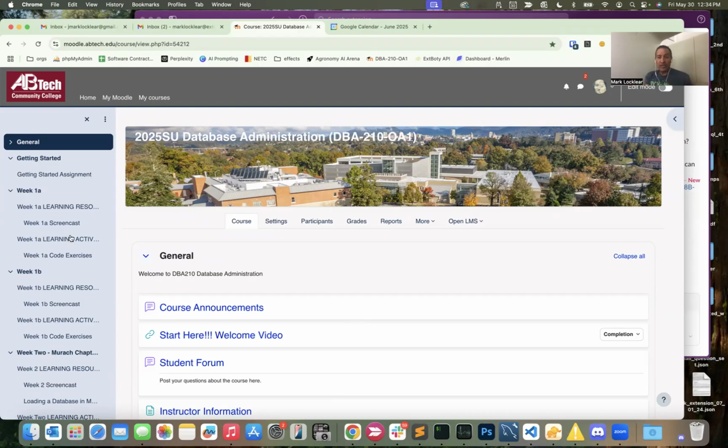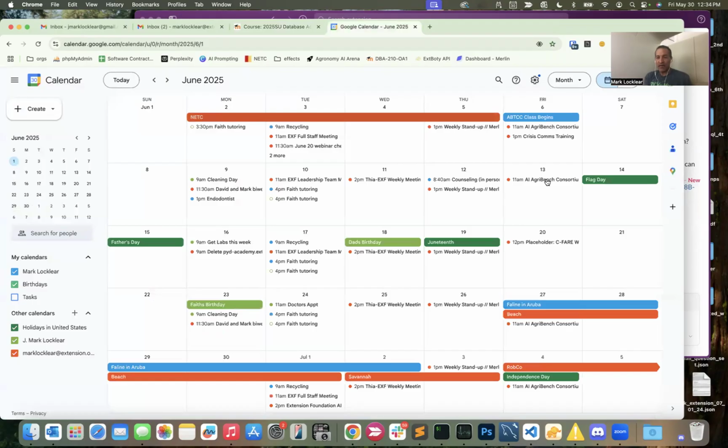If you notice in the Moodle shell, I've got a week 1A and 1B. This is a calendar here. Class starts on June 6th. You have an assignment due on the 10th, and then you also have an assignment due on the 13th. The 10th is a Tuesday, the 13th is a Friday. And that's the first week.